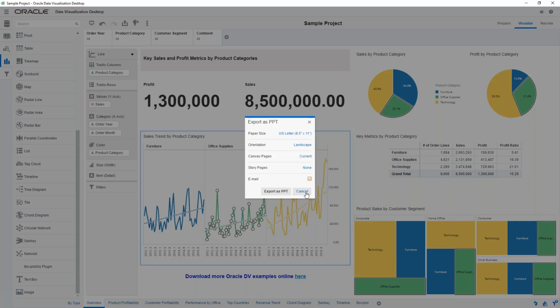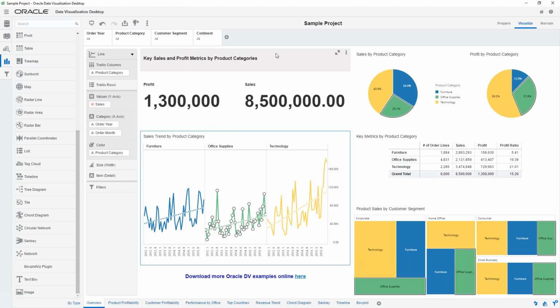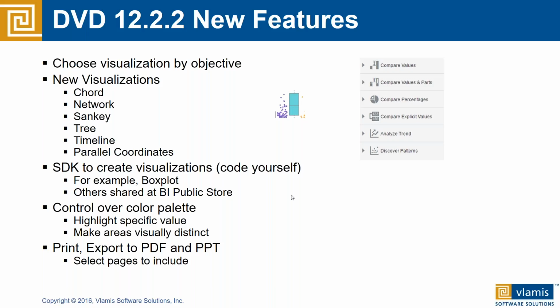So with that, that's really a whirlwind tour through a lot of the new functionality that's available in this version. And Dan, I'll go ahead and pass it back to you at this point. Okay, super. Thank you, Arthur. Let me go ahead and go into the PowerPoint deck.